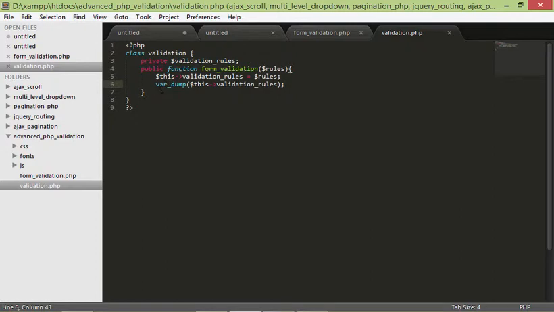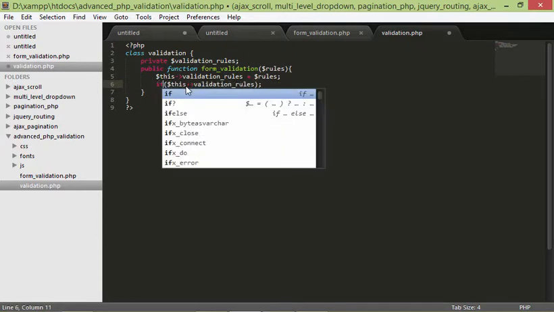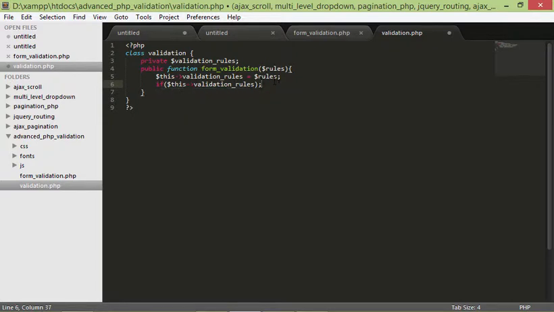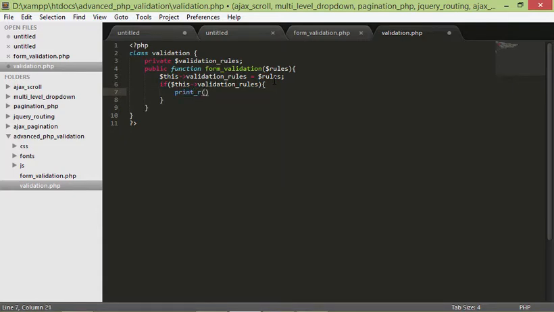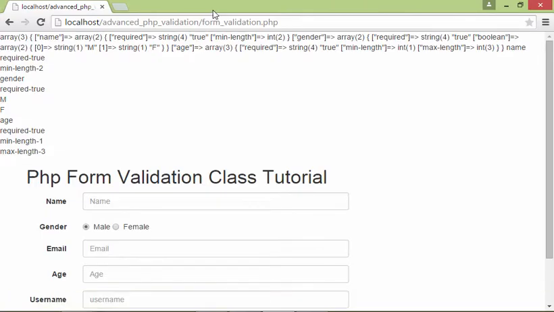So what I'm going to do now is to have an if condition. If we have validation rules, then we'll do further processing. I will just print this once again. It's going to be this, right? So if we have all the rules, validation should work, or else it shouldn't work at all, and should give us the same result now.